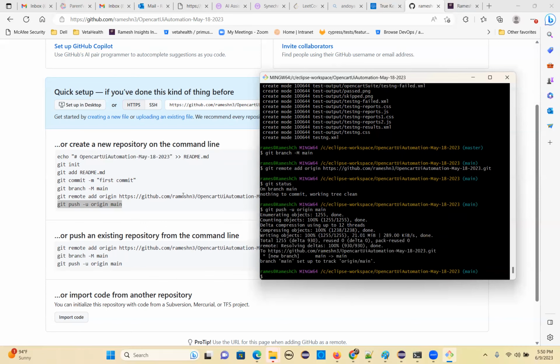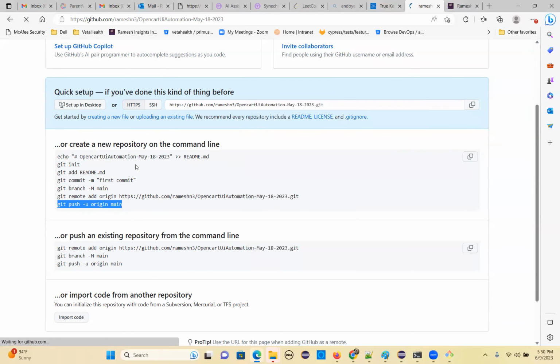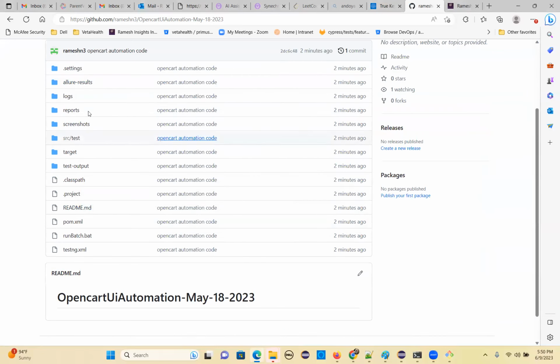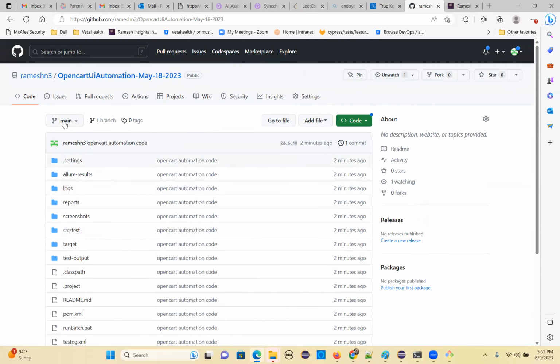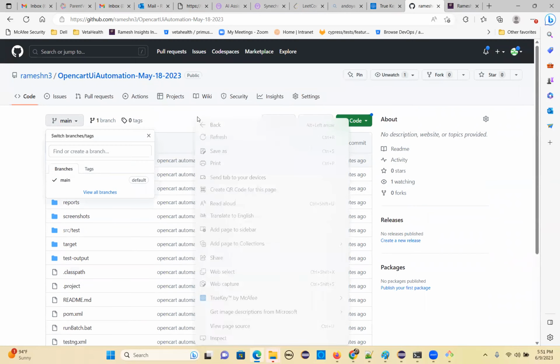You should have a command. See this? New branch, main to main is created. Now just refresh here. See, all the code has come here. Two minutes ago, the code came up here. Only the main branch is available here, one branch.